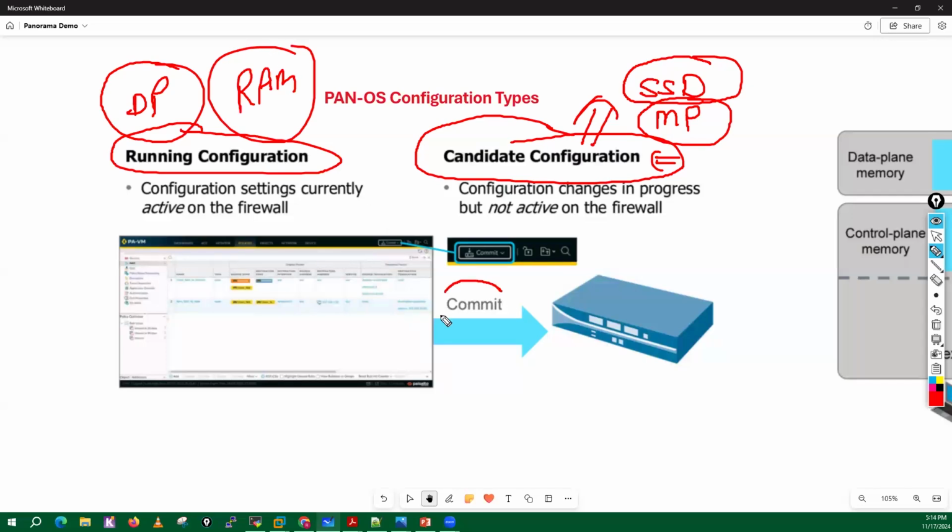When you issue a command called commit, what it does is copy the changes from the candidate config to the running configuration. Whatever changes you have made, only these changes it will copy from candidate config to running config. And I'm talking about the normal commit here. We have one more commit option, which is commit force. What will commit force do?